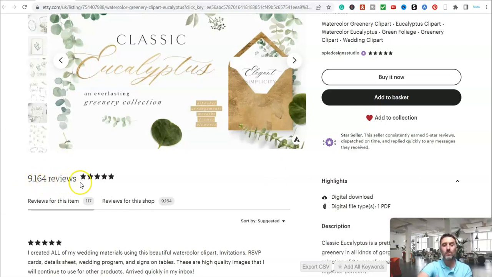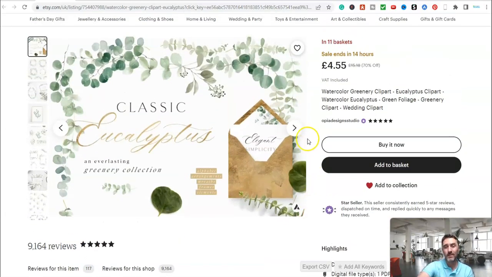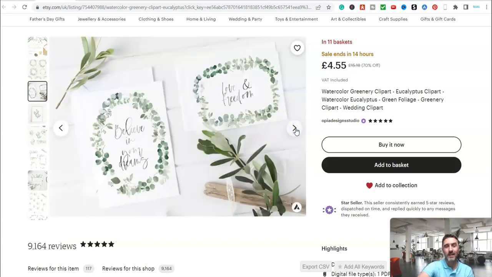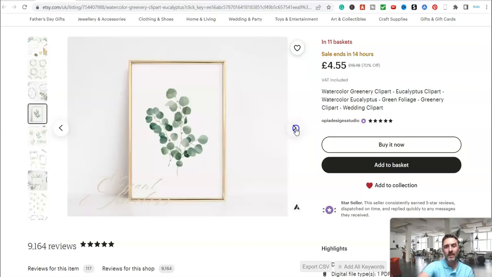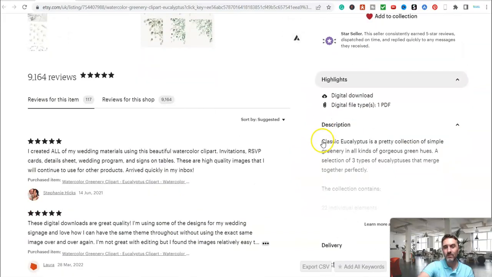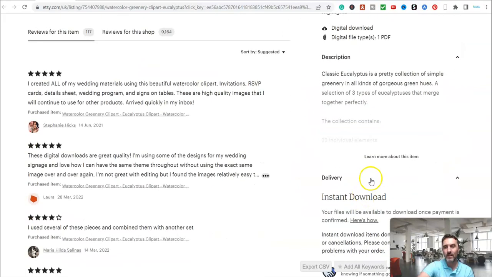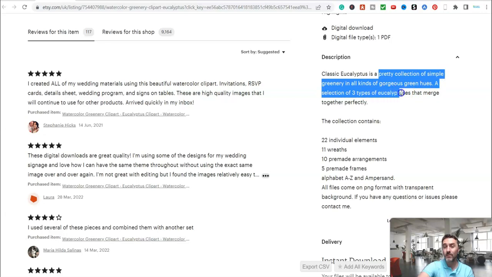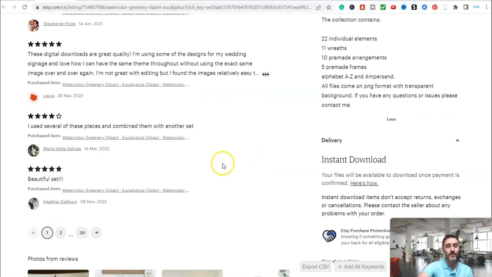9,164 reviews in total for the shop. For this item alone, they've had 117 positive feedback, okay? And what is it? So it's basically these clip art designs, okay? Now, the cool thing about this method is if I scroll down here, look, let me click on learn more about this. So it's a pretty collection of simple greenery in all kinds of gorgeous green hues, a selection of 3 types of eucalyptuses that merge together perfectly.